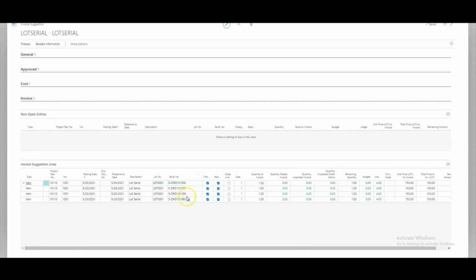If you do a sales invoice for any of these lines, the lot and serial numbers will flow to the sales invoice. In this example, we'll do a sales invoice for one of the four entries, so we'll deselect the chargeable field on those entries that we don't wish to invoice. In this case, the inventory has already been issued, so it will not relieve inventory a second time.